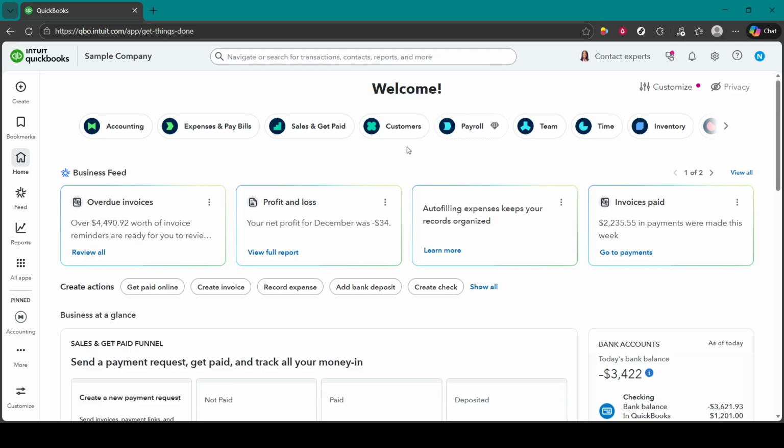Start by opening QuickBooks Online and signing into the correct company file. If you manage more than one company, double-check you're in the right place before making changes. It's also a good idea to ensure you have permission to edit sales transactions, since canceling a payment affects customer balances and reports. Once you're in, head to the Customers area.